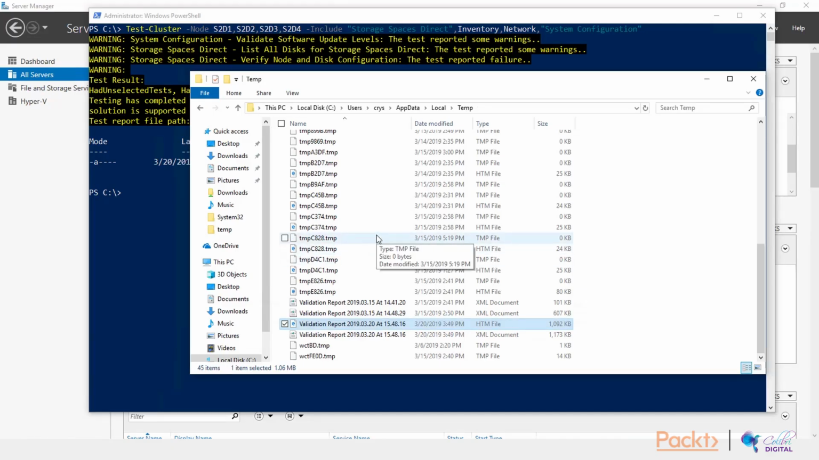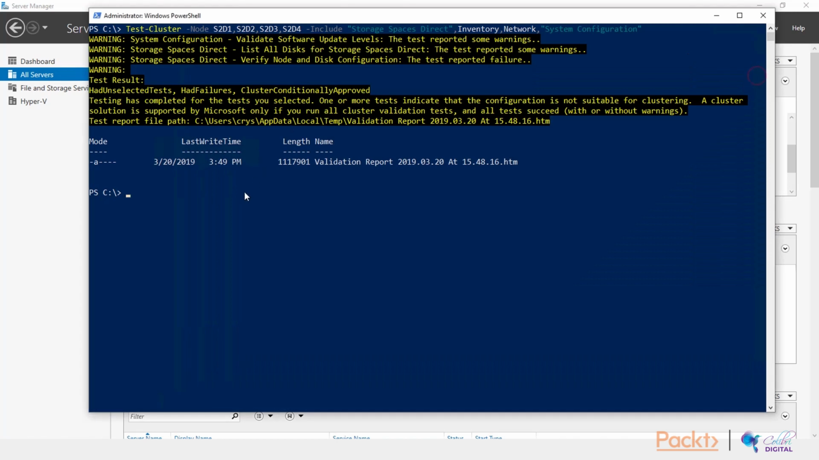And that is to actually create the cluster itself. So again, you could have done this in the GUI, but I want to show you the PowerShell way as well. In order to create the cluster, we need to leverage the cmdlet New-Cluster.